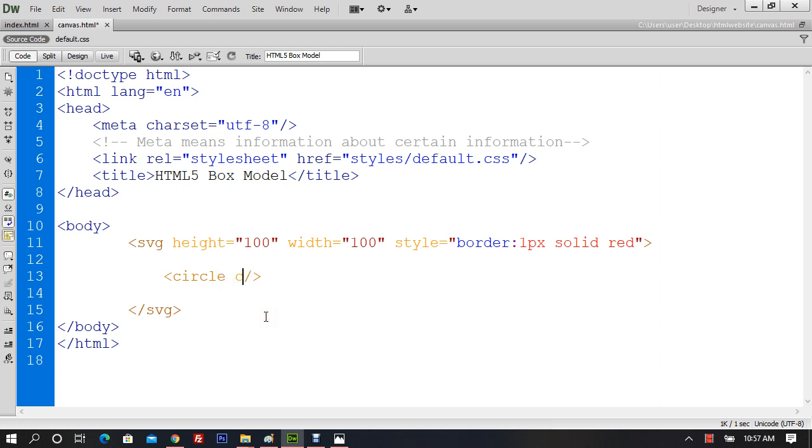So I will say cx. I'll make you understand each and everything. It's basically the x-axis: circle on the x-axis, I want it to be 50, and circle on the y-axis, I want it to be 50. And the radius of the circle, let's say the radius is 40 pixels. And stroke means the border of the circle is going to be green. So this is the stroke. Now you can see you've drawn a circle right here.